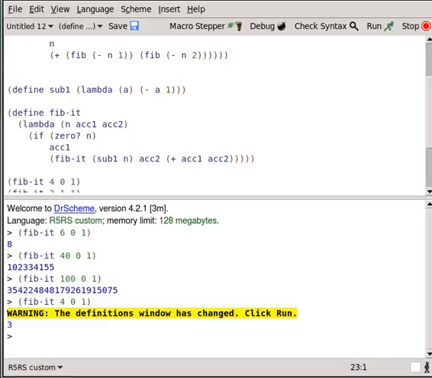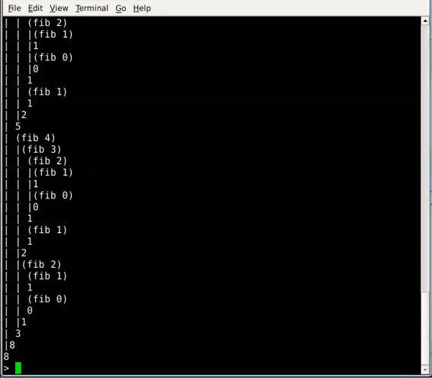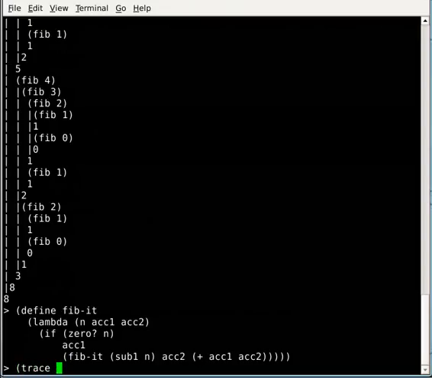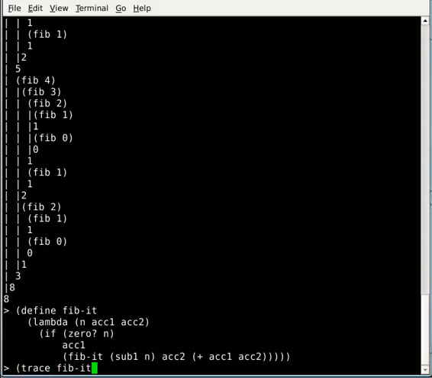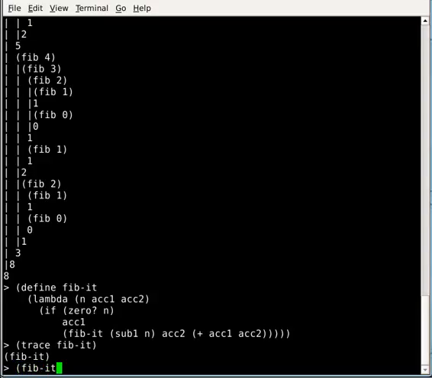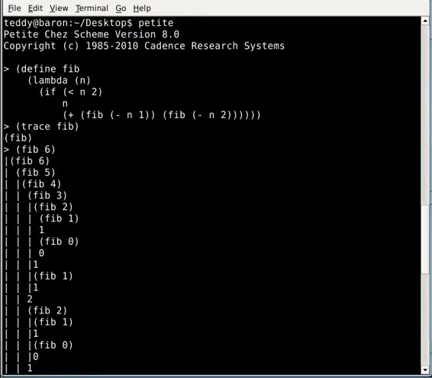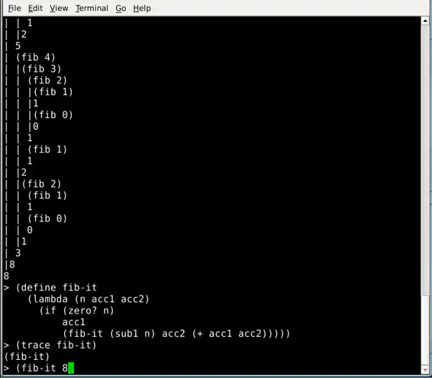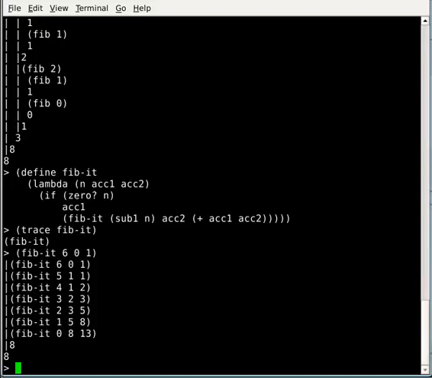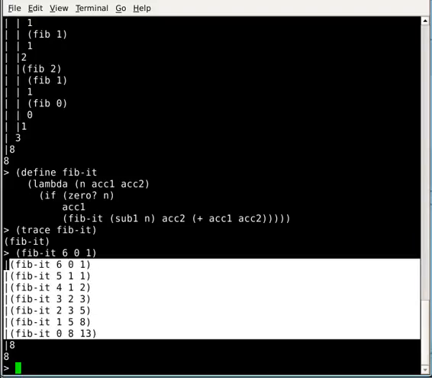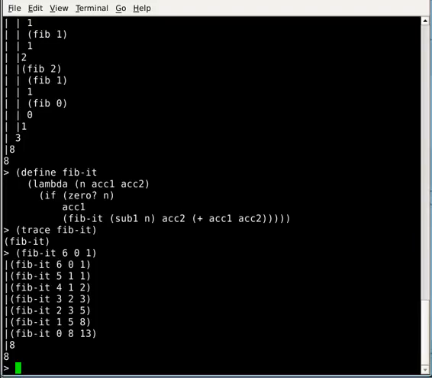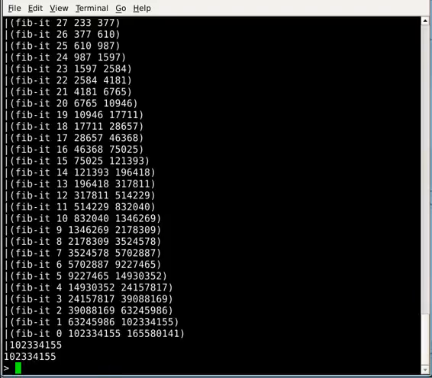But here, let me paste this into a little Petite Chez Scheme here. We'll trace fib-it. Now watch this. Fib-it of 8. Oh no, we'll trace 6. Remember, this is 6 here, and look how much junk this has. So do fib-it of 6. Oh, that is really nice. Very petite in the number of calls it has to make. So that's why it can happen. Now let's do like 40. Look at that. It only makes 40 calls. So that's why it can run so fast.